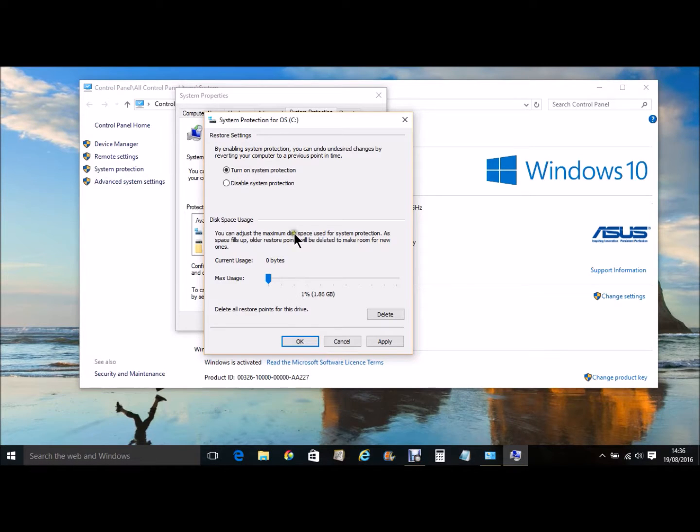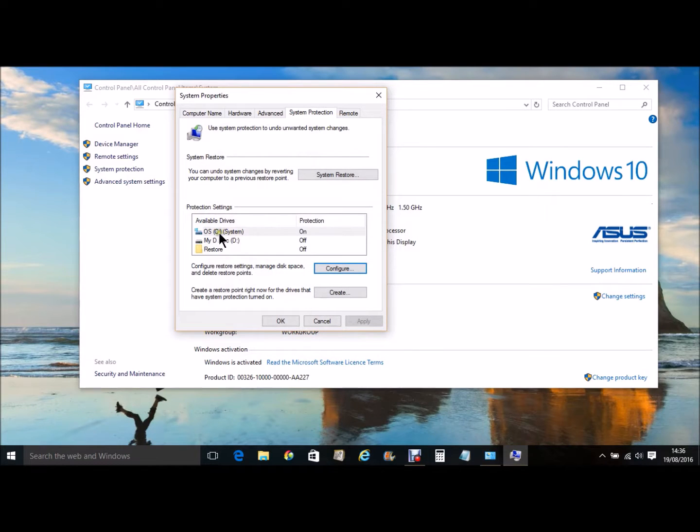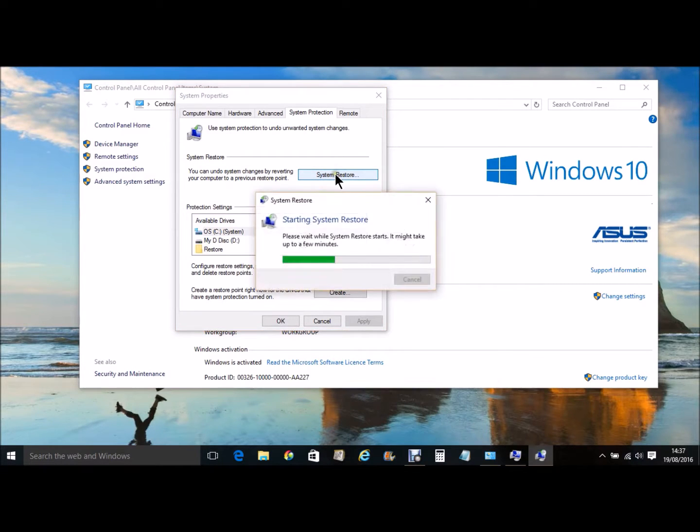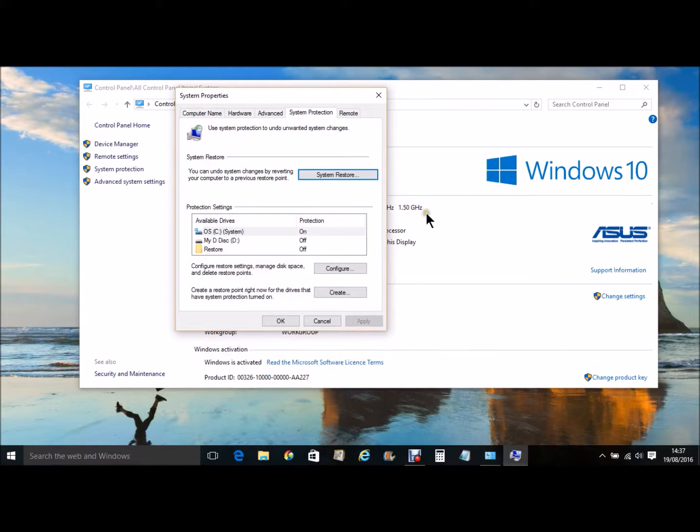So to apply this, we need to click on the Apply button and then click OK, and there you can see it is now turned on. System Restore button is now highlighted, it is now active, but if we click on System Restore at the moment, we get this warning: no restore points have been created on your computer system. That is because obviously we haven't made any restore points. So we close this down.